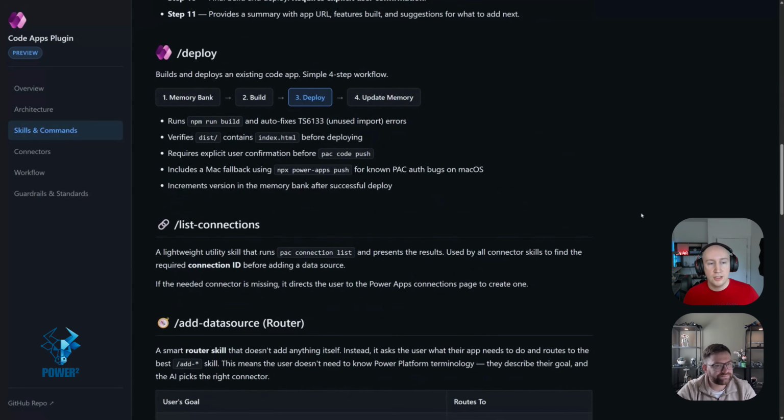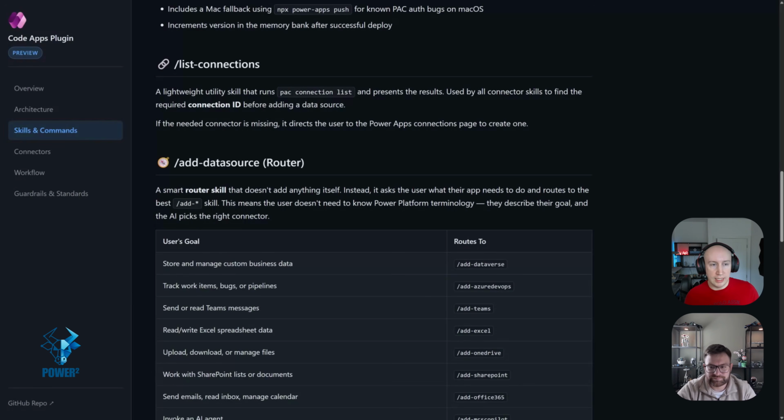So then we talked about the fact that you also have a deploy skill. So that's obviously got fewer steps, but it's still doing things. Like it's still doing the memory bank section. It's still building, it's deploying, and then it's updating the memory. So it's updating the memory to say which version of the app has been deployed, which is nice that it's keeping track of that. And then we've got things like list connections, which we talked about before. It's just really getting a list of all the different connections. And by doing that, it then knows which connection it can add.